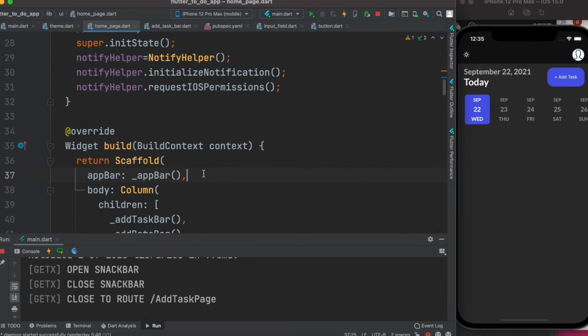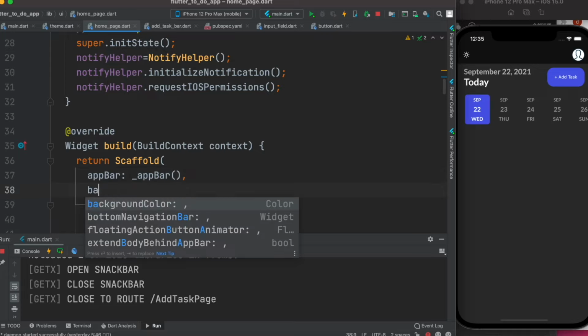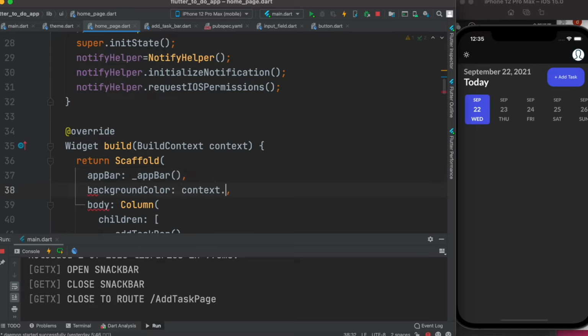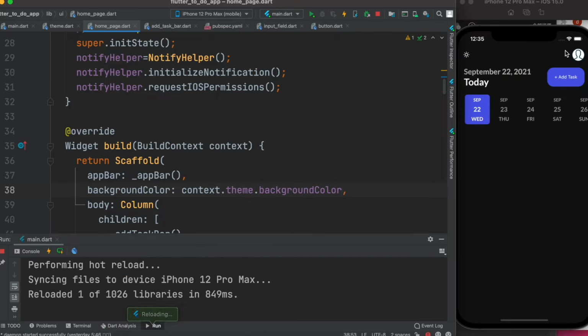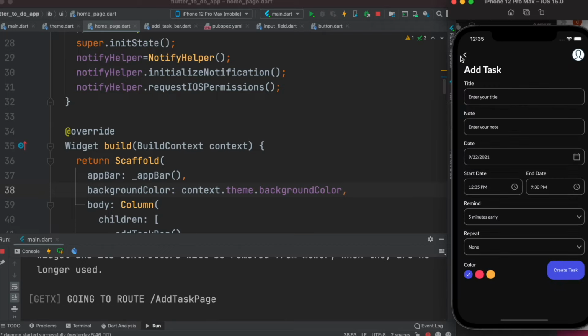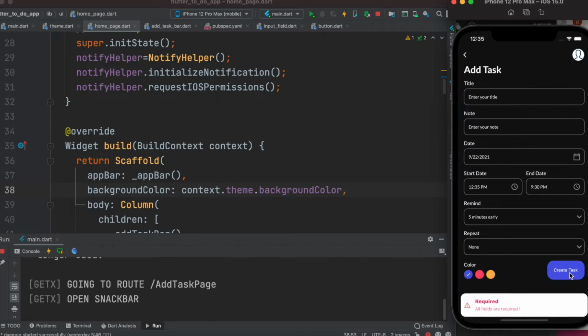So over here for the scaffold, we can pass a background color based on our context theme. Okay, so we do backgroundColor. Now let's save it. Yes, now they look much similar, right? And it's working as well. Everything is perfect. Now let's do one more test.